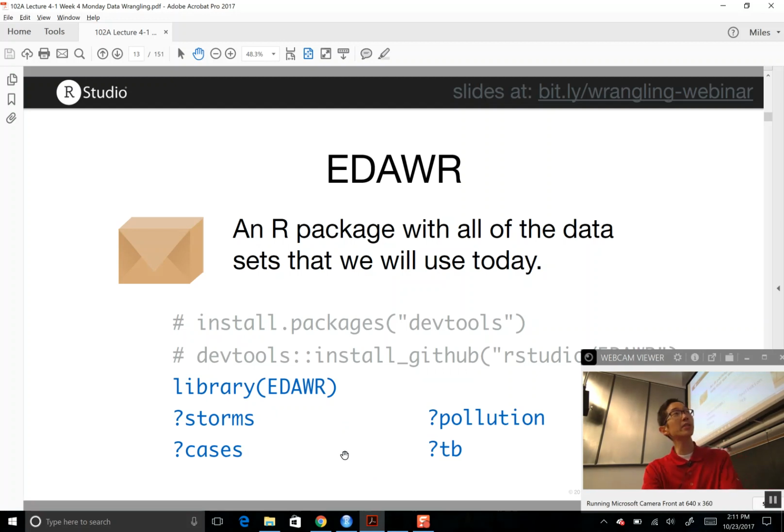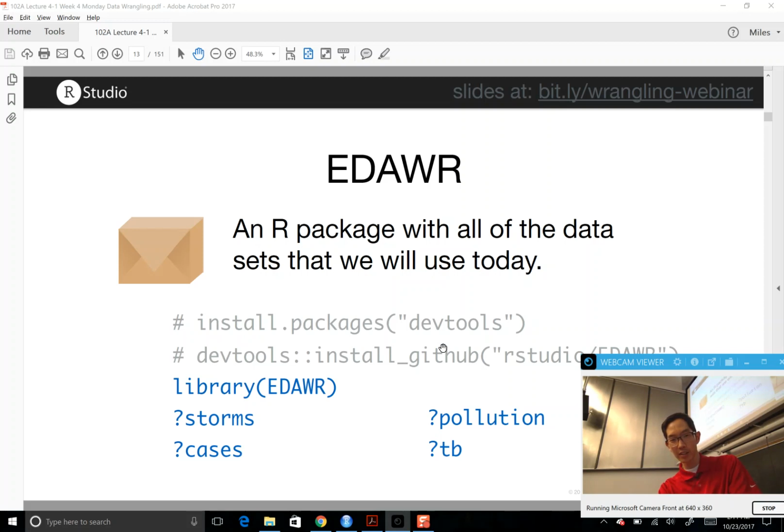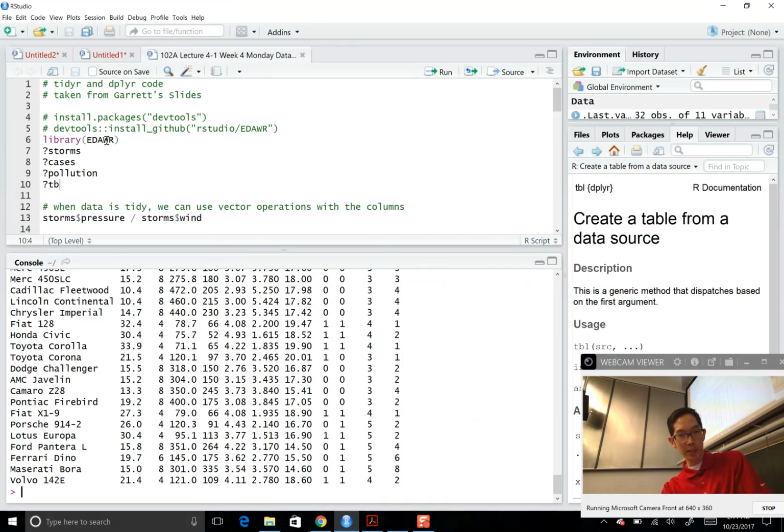And so for the data sets that we're going to take a look at, we're going to use this package called EDAWR. It's like Expert Data Analysis with R, except it's not readily available, it's not like you can just do install.packages EDAWR. You have to do install_github, okay? I've copied a lot of the command lines that you might use into the R code on today's CCLE page, so you can download that and follow along.